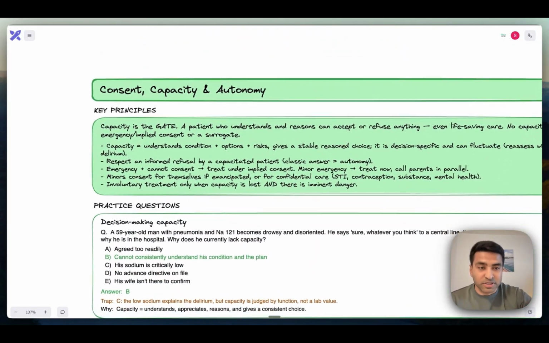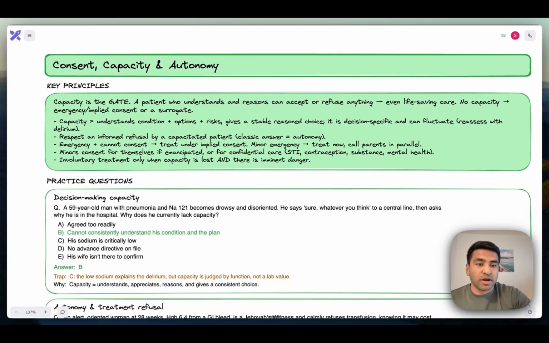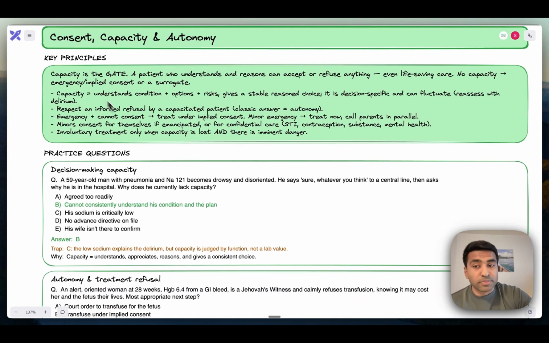And so I'm just going to jump into that part because I think this is where all of the actual value is. So for the consent and capacity and autonomy, we'll call this our big section. This is probably where the majority of the questions come from. So an important thing to realize in terms of key principles is capacity is like at the gate. And so a patient who understands, even if they are refusing things that could save their life, we are supposed to take their word for it.